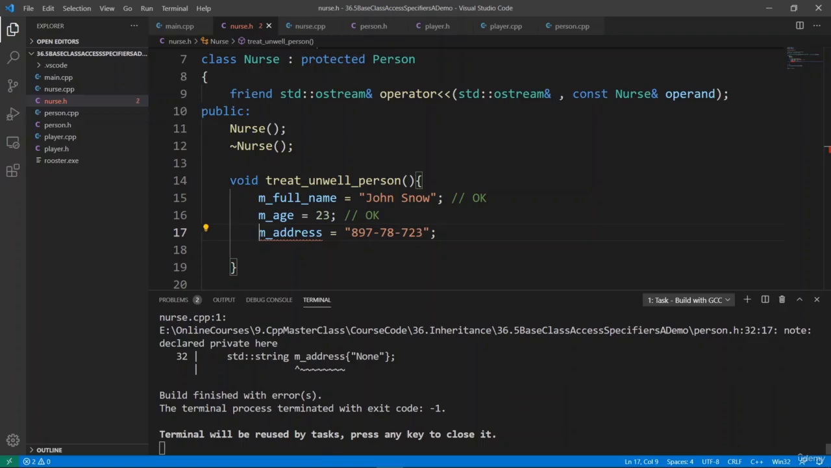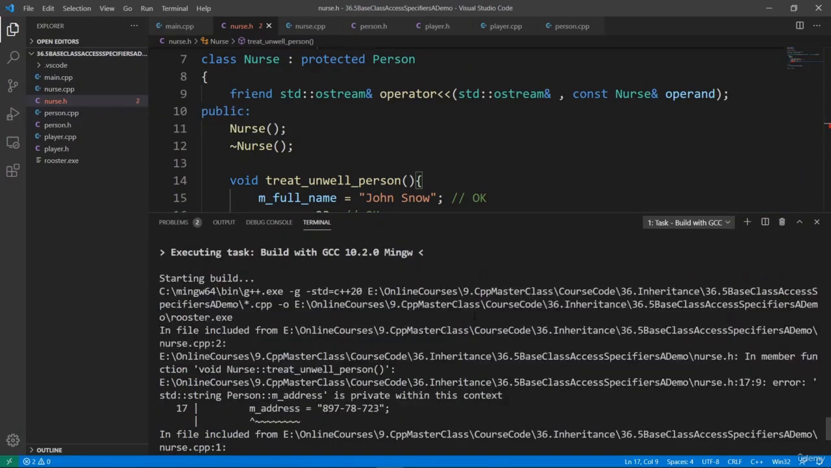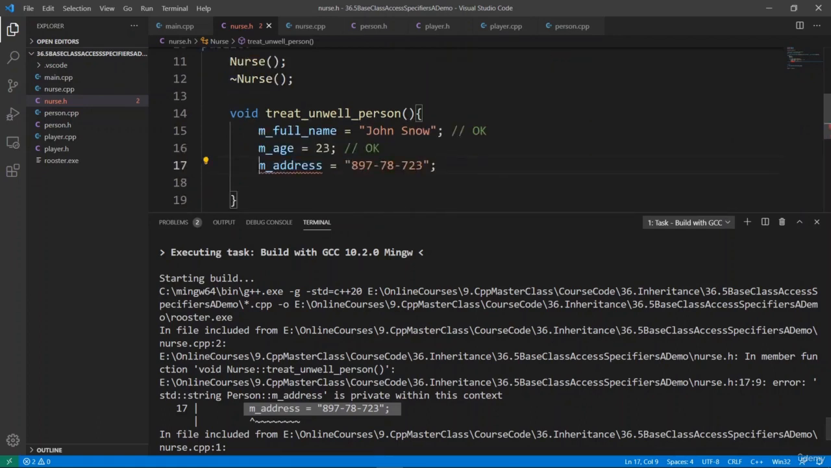We are going to get a compiler error, and the compiler error is going to say, let's go up and see if we can get this message. It's going to say, m_address is private within this context where we are trying to use it. And that's line 17 of the nurse class. If we go there, we're going to find the offending line here. So we're going to comment this out and say that this is going to give us a compiler error. Okay, so you shouldn't do this.